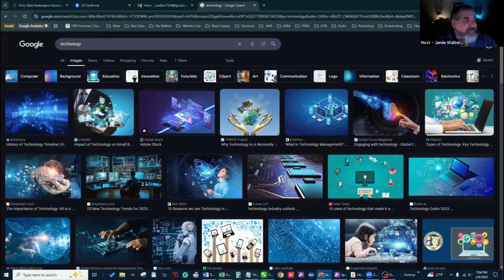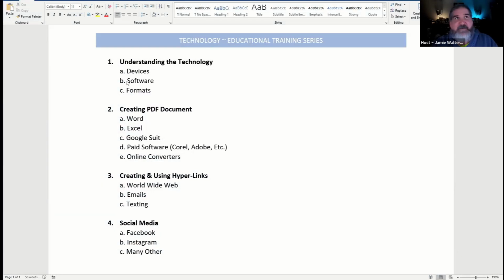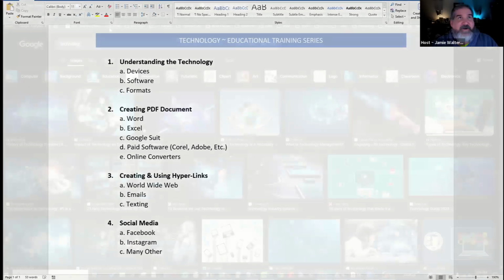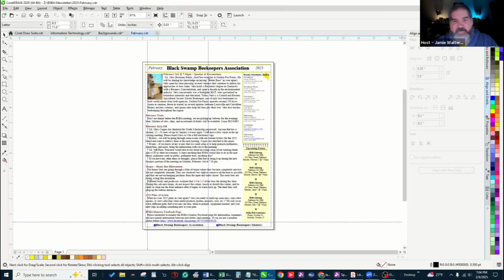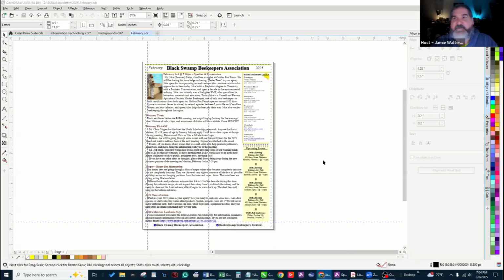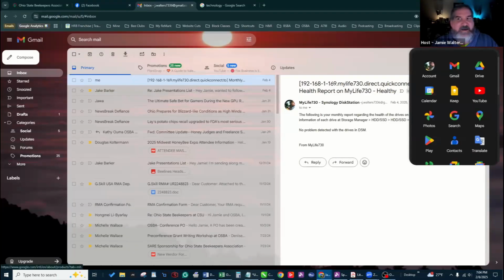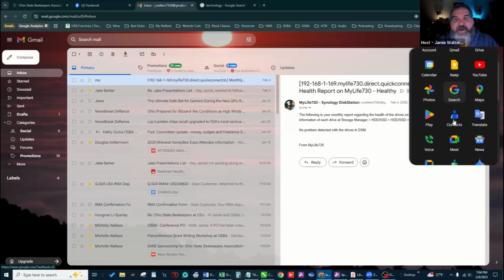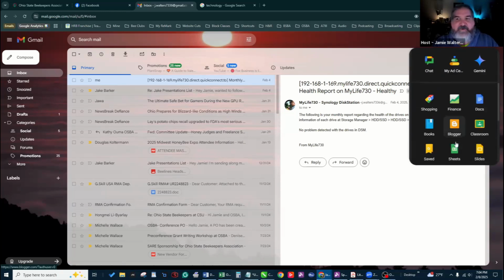The formats. I want to go over the software and formats at the same point. That's kind of the same, but when we get into software, now we're getting into like CorelDRAW. We're getting into Google. So let me pop up Google up here. Shrink that one. I have the Google Suite now that almost everybody has with a Gmail account, and now I can create a Word document. I can create a document. I can create a PowerPoint.